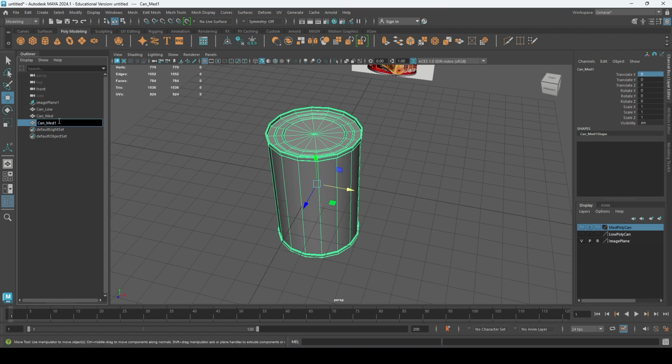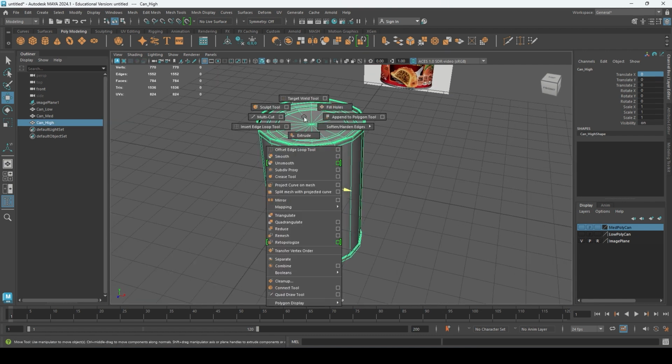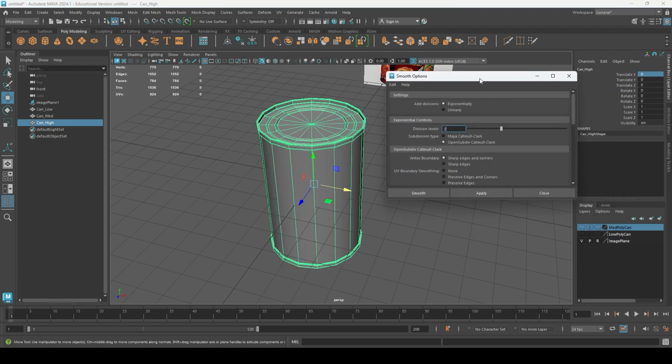So let's go ahead and rename this in the outliner as can high. And let's smooth this puppy. So I'm going to shift right click and go to smooth, and I'm going to click the box next to smooth. That opens up the options for that function.